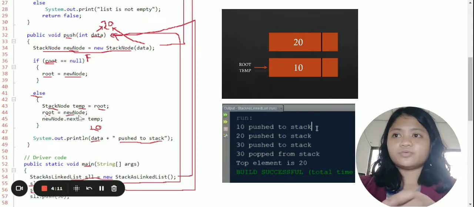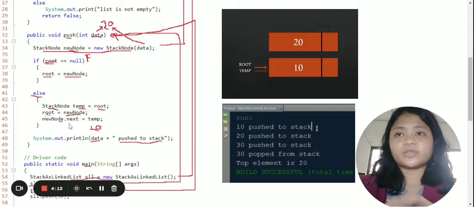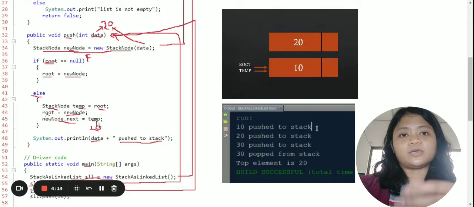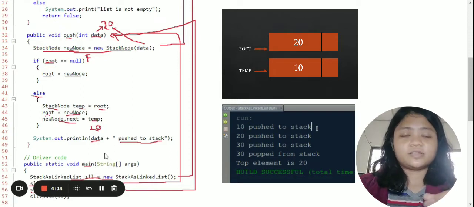We are going to point the root to our node that has the value of 20 inside, and temp will remain at the old node that we did earlier, which has the value of 10. So root is now on 20 and temp is still on 10.